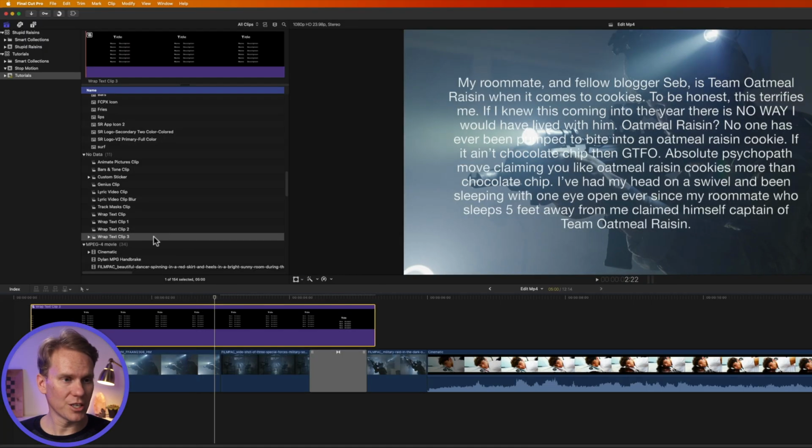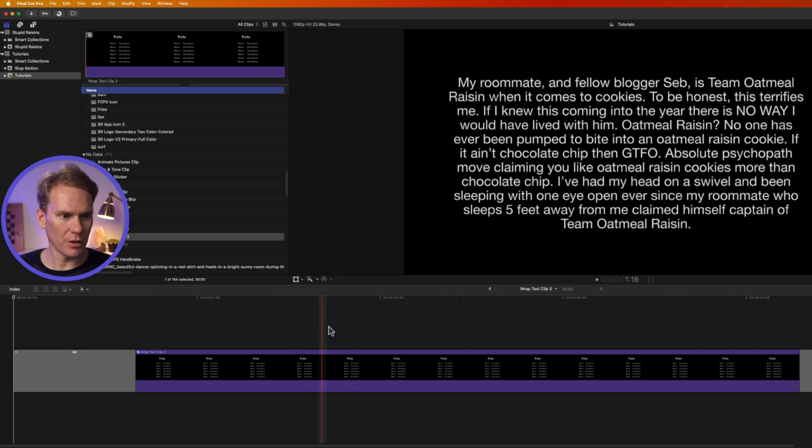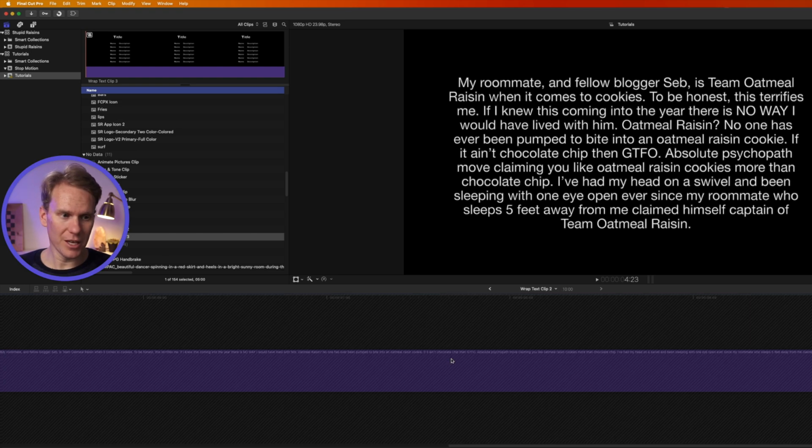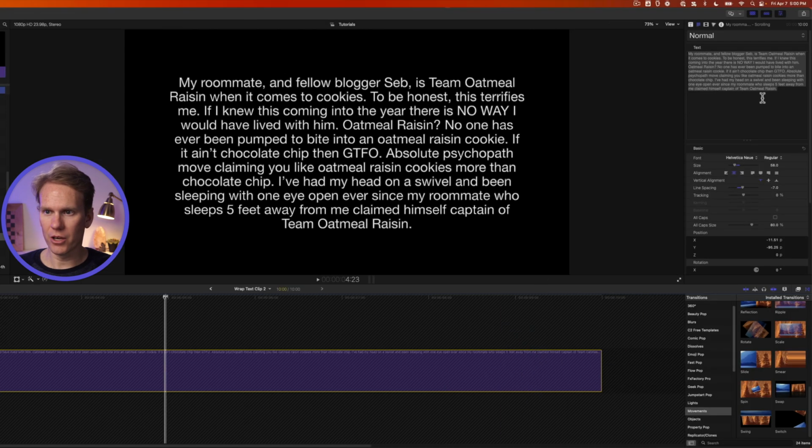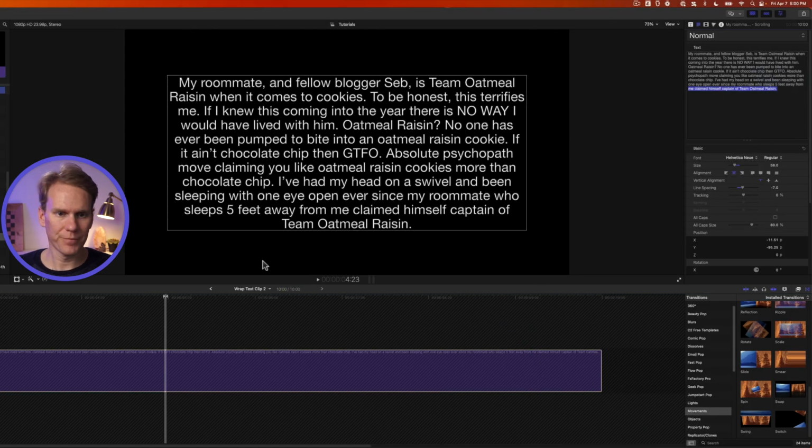Now if I want to change the text in there, I just double click to open the compound clip, then double click on the next compound clip in there, and now I can select the title and go in here and make my changes to my text.